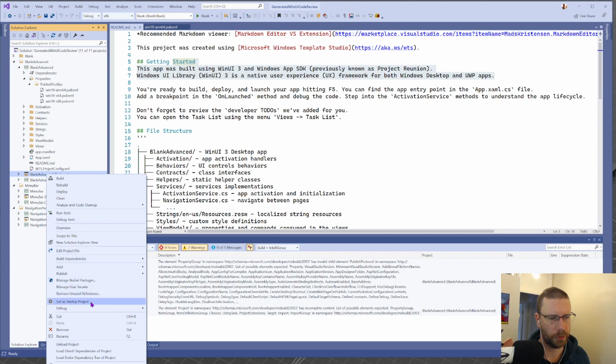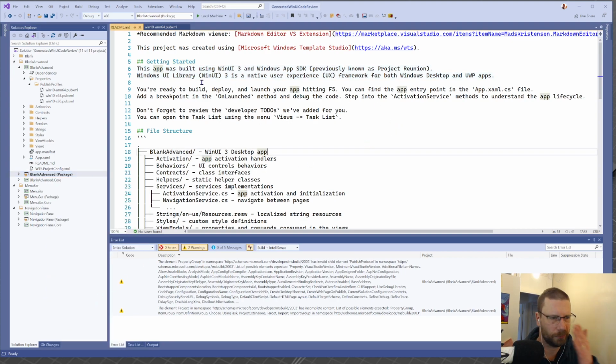Right, start up. Let's assume it installed the right one. Well, run locally. Oh. Is there a breakpoint on launch? Where is that?